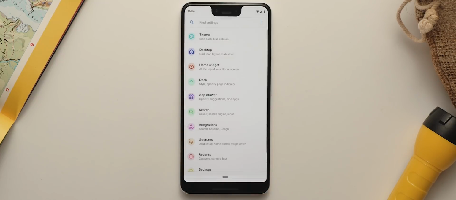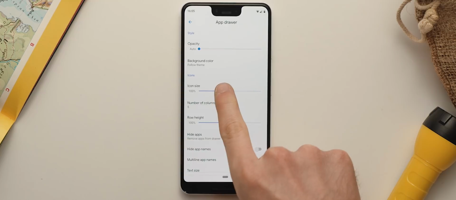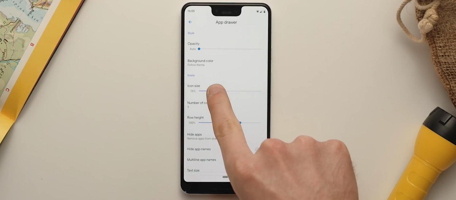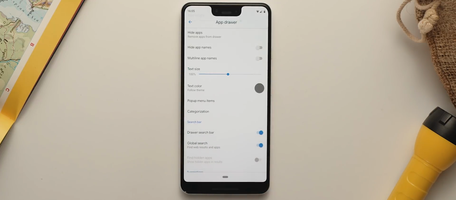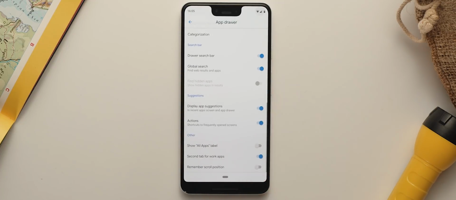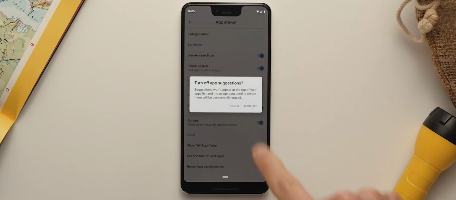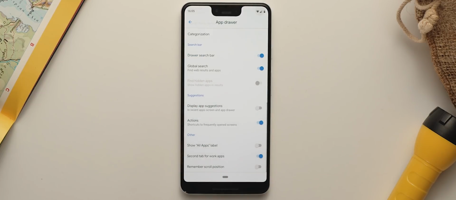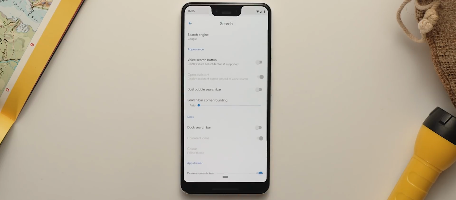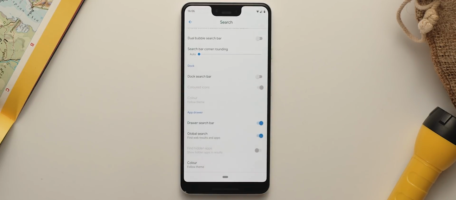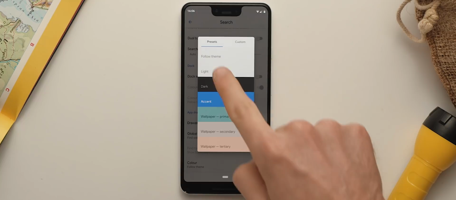Now, heading into the app drawer page, I firstly bring down the icon size to 77% to match the size of the icons on the desktop. Then I'll usually select a number of apps to hide, but we'll skip that for now. And a bit below that is where I disable the display app suggestions option as well, which will become important later on. After that, on our search page, the only setting I change is right down the bottom, and I switch this color setting from follow theme to light.